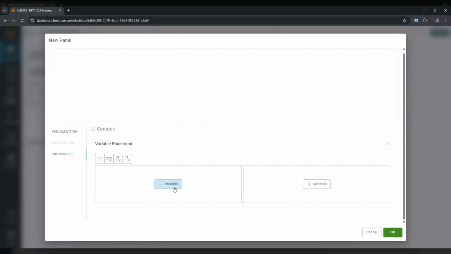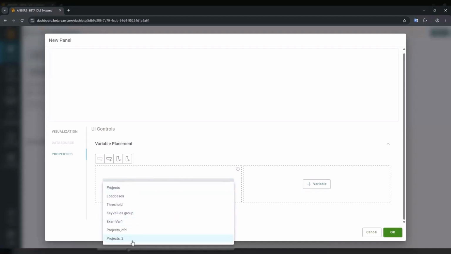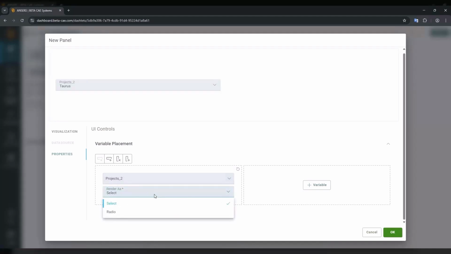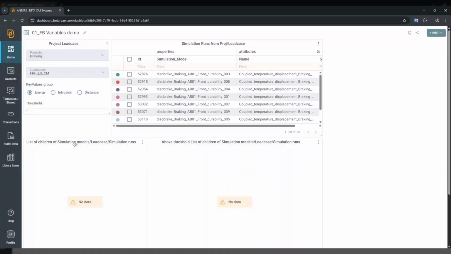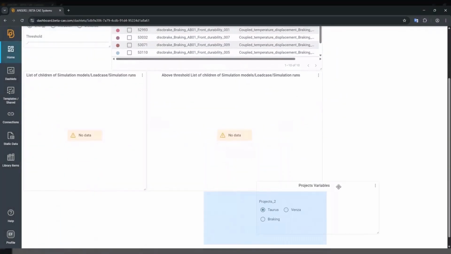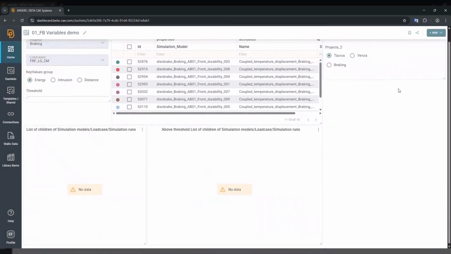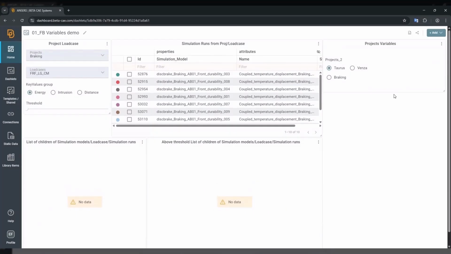By pressing Enter, we can choose the Projects2 variable that we just created. We can also define how this variable will appear: as a select box, a drop-down, or as a radio button. Let's choose this option and press OK. This panel will be placed here, and we will move it to the top area of the page, next to this list.